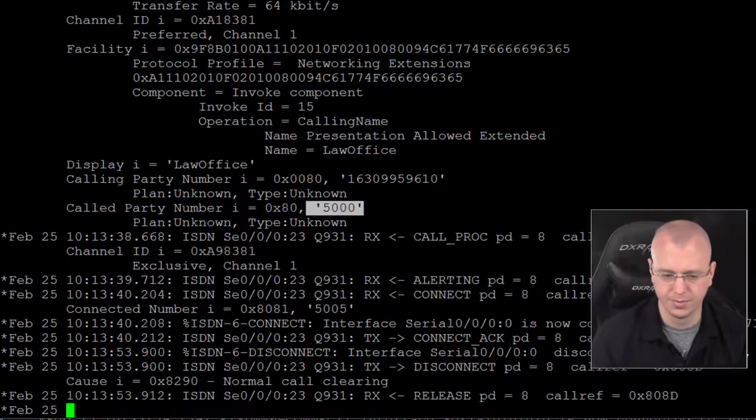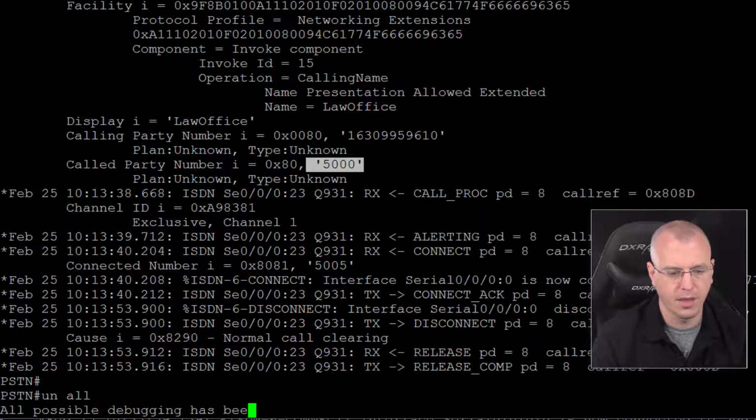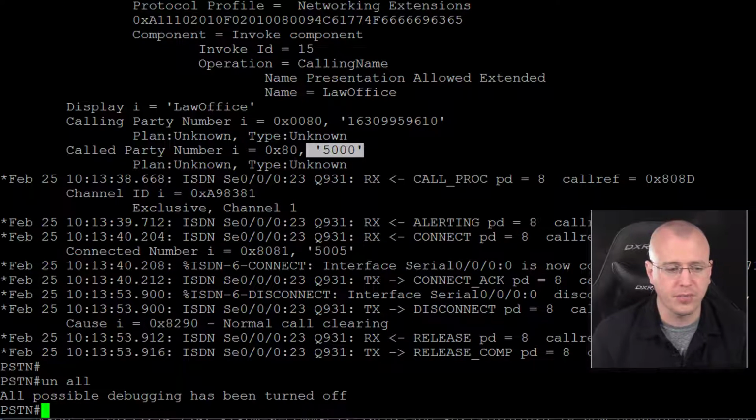So let's undebug all. So basically, I had forgot to, I created the profile, but then I didn't put any rules in it. So I needed to tell it what to do, and that was to translate the called number to voice translation rule number 1.